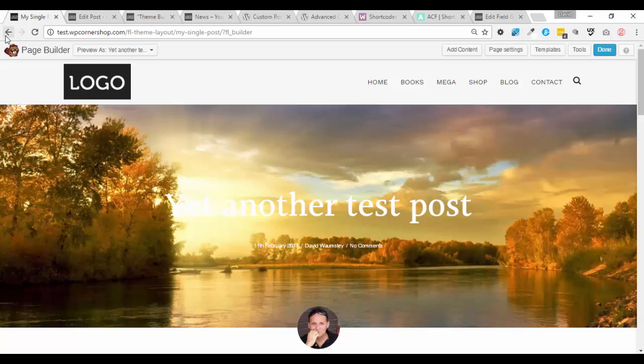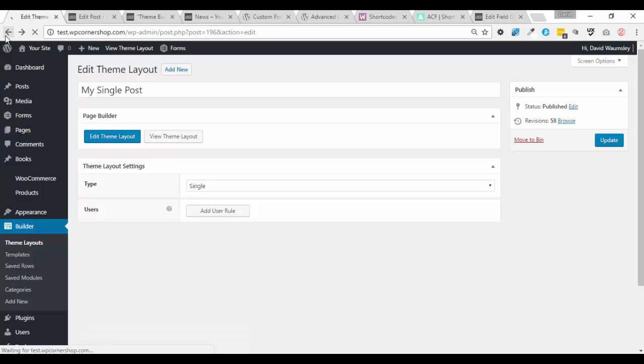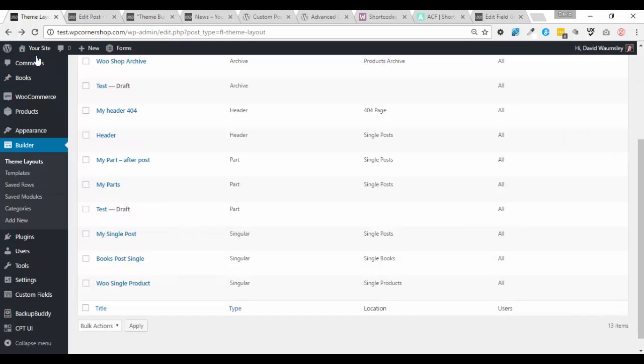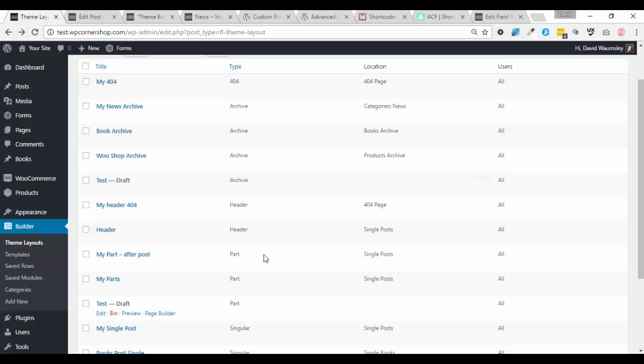So I think I need to step back with this. We'll go back one more. So I've also set up an archive page for my posts, but with those posts, we don't have to apply them to all posts. We can apply them to a category. So that's what I've done in this case. I'm just searching for, there should be one, that's it, my news archive, because that's what I called my category. We can see it here with categories and news.